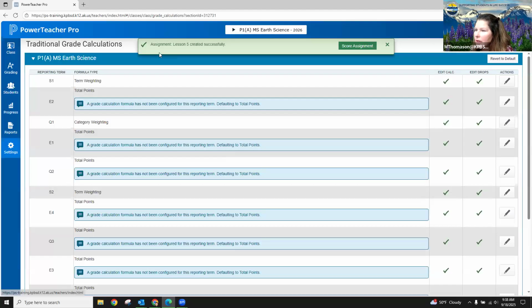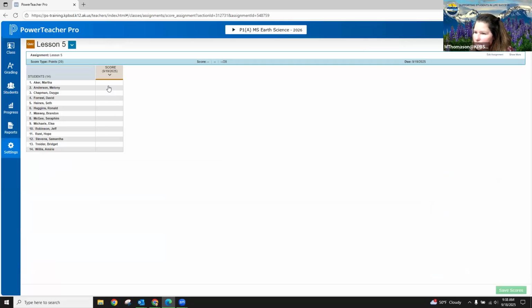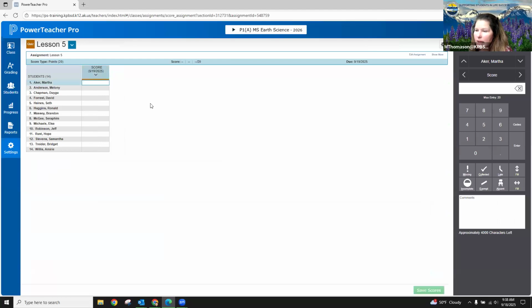You'll notice here that there's a flag that lets me know that lesson 5 created successfully, and I can go ahead and score the assignment from here. And you can just go ahead and start assigning grades. Now, when you click into this box, this black box at the right-hand side shows up, and you can assign however many points each student got. Let's just say that everybody got 20 points on this specific quiz.